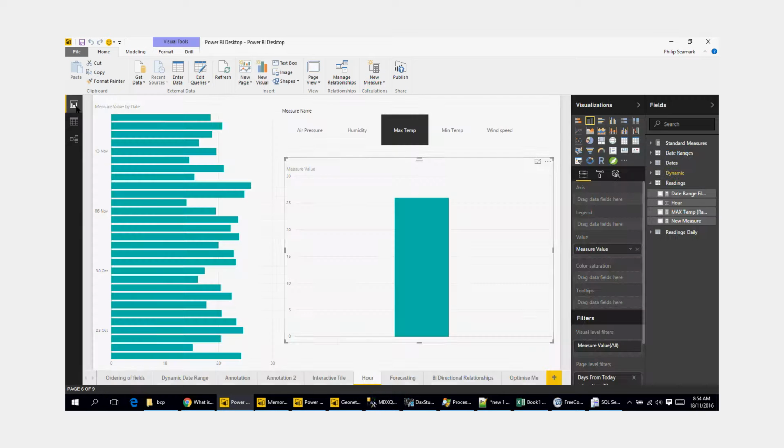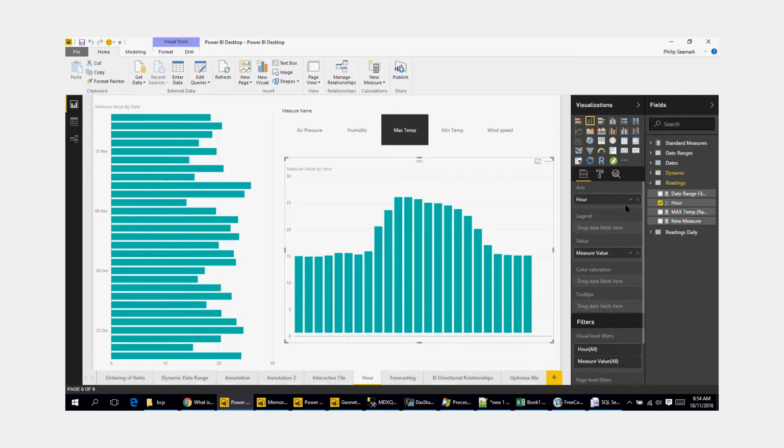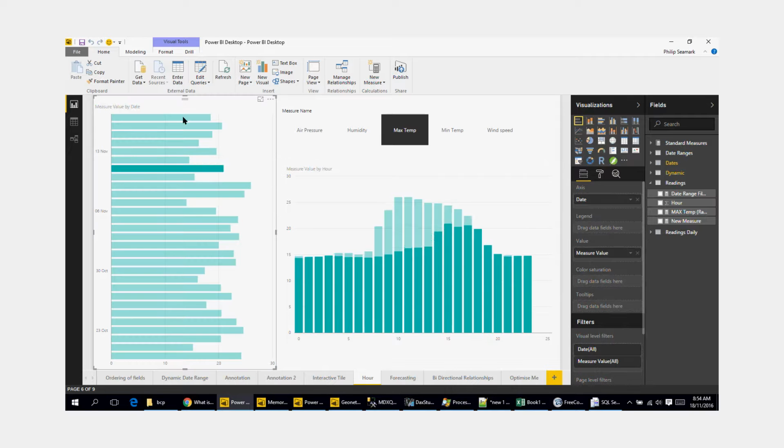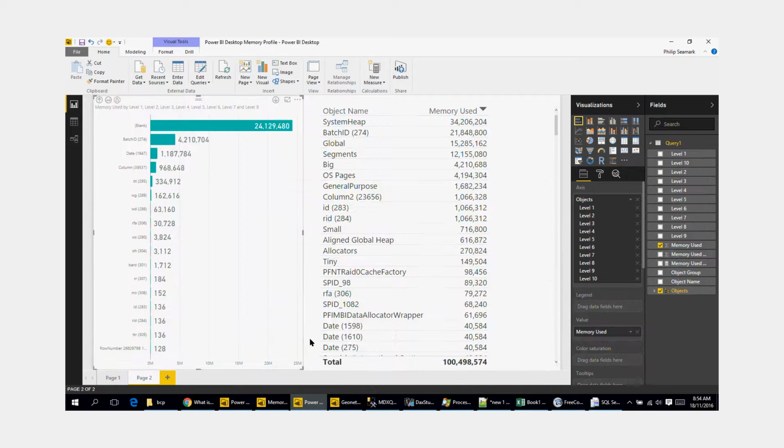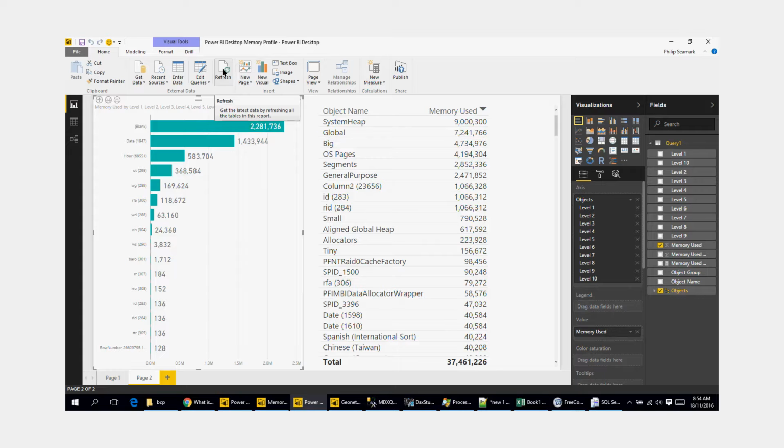So if I jump back to my model, this is working now, and if I put hour into my axis, fantastic. So I can see here on given days how that particular day performed to the average of the date range. So what we have done is we've removed the batch ID column, which was highly unique and was the column which was using up the most memory, and we've introduced a new column called hour. So I'm going to refresh this. By clicking refresh, it just issues the DMV query.